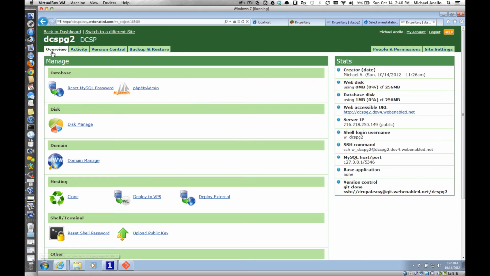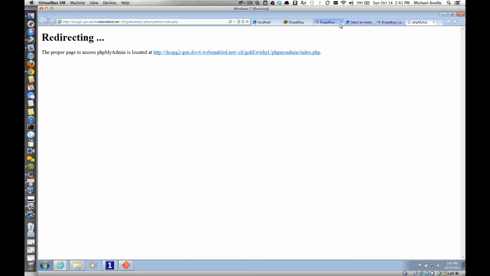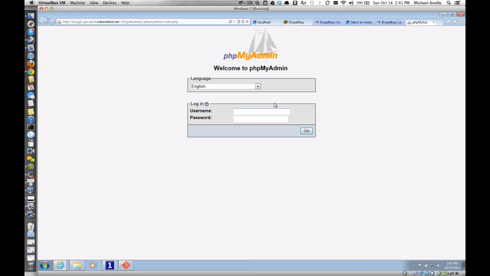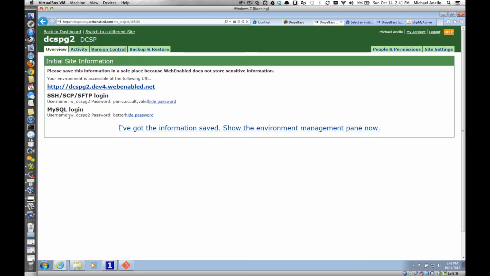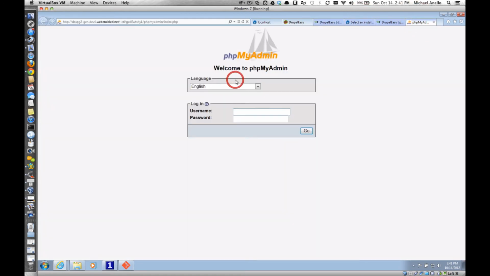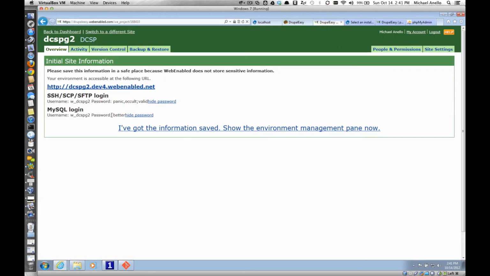So back on the overview page of WebEnabled, we're going to go to phpMyAdmin, and open it up. Our username and password are right here, under MySQL login. So I'm going to copy this, paste, and get rid of the extra space just in case. And then our password is "better," B-E-T-T-E-R. I could probably remember that, but I'm going to copy it anyway. You should definitely make a stronger password. Mine's pretty weak because I know I'm going to be deleting this site in a few minutes.